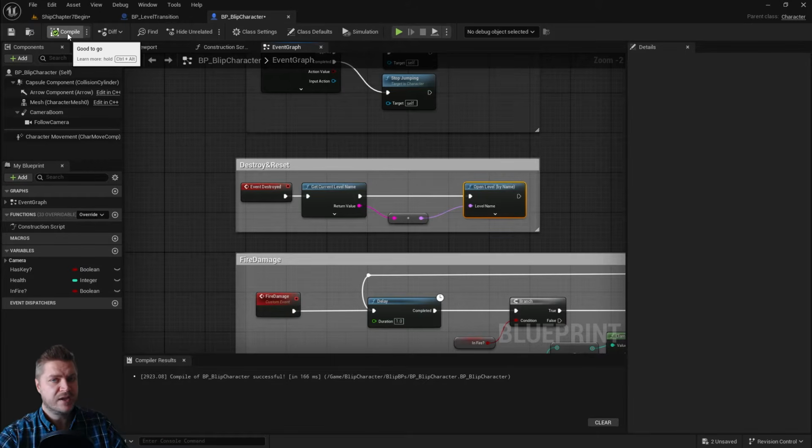Okay, so back to the fix then. We're going to stop this infinite loop. What we need to do is put in a condition that says, if we're transitioning level, we don't want to run this destroy and reset because something's happening. So we can just do that with a boolean.